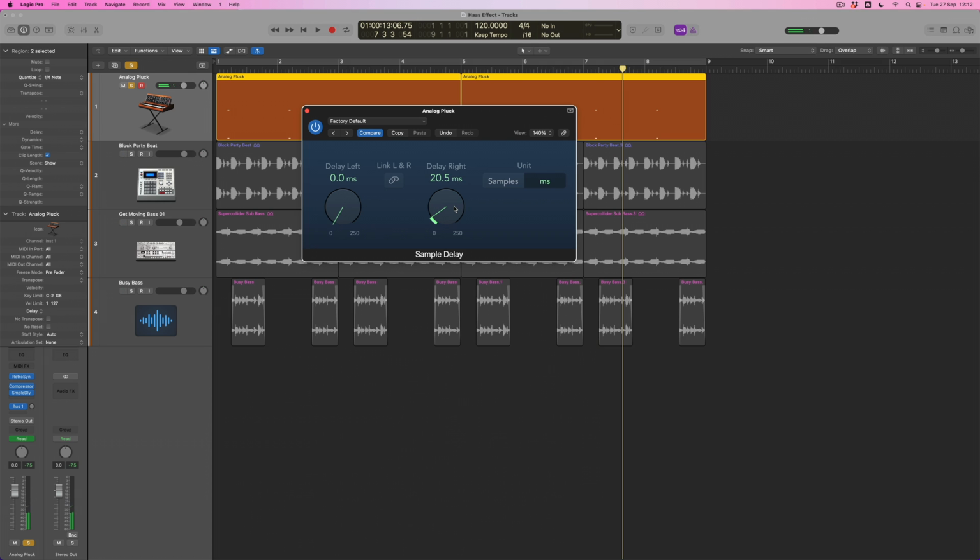Okay, now in the context of the mix, what's interesting about that when we play it with everything else is that the effect becomes almost enhanced by the fact that there are other instruments around it.